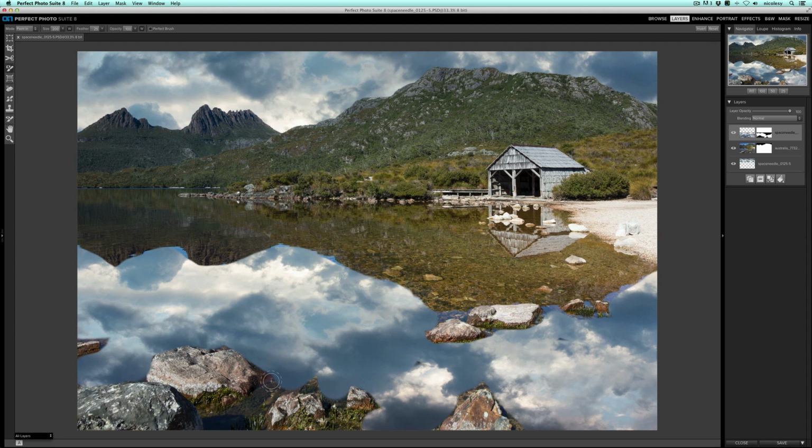I'm going to change the brush size by using my bracket keys. Okay, and that's good. A little bit more. Okay, now I've got it.